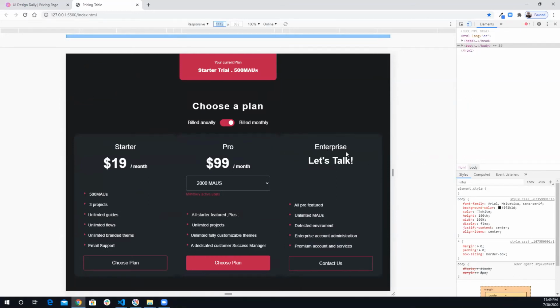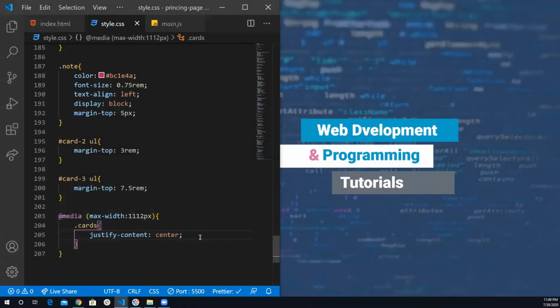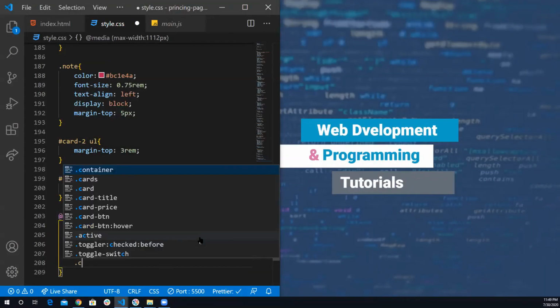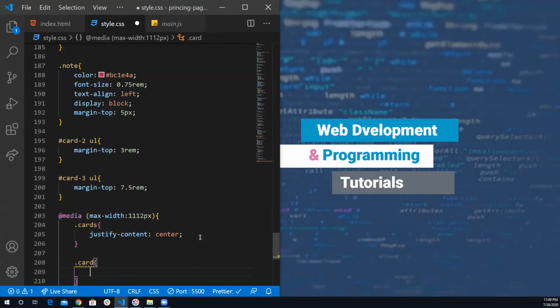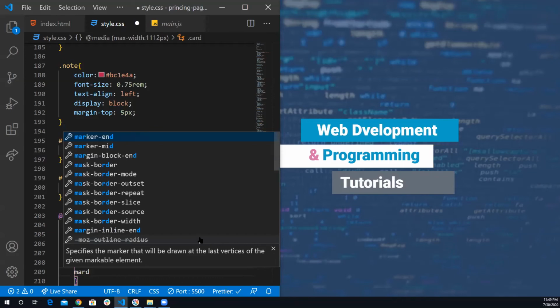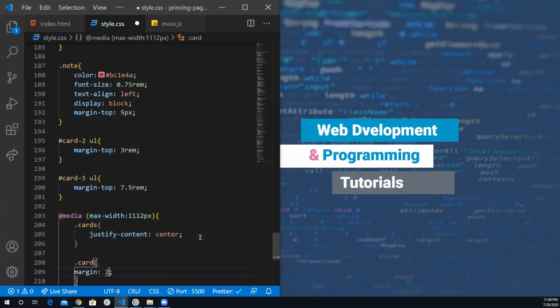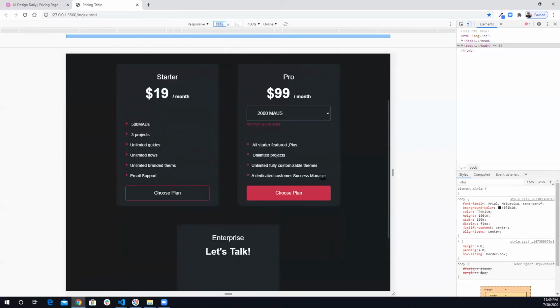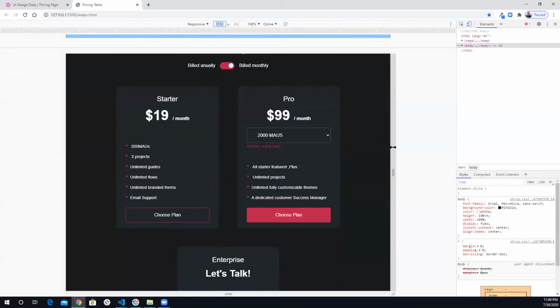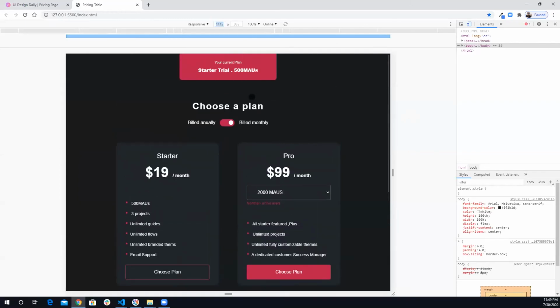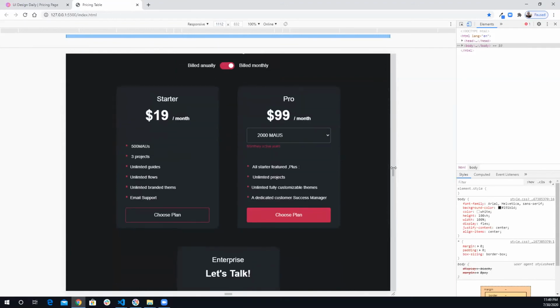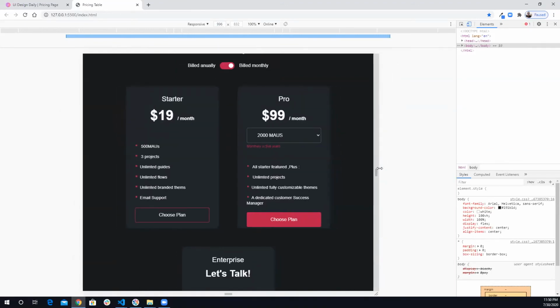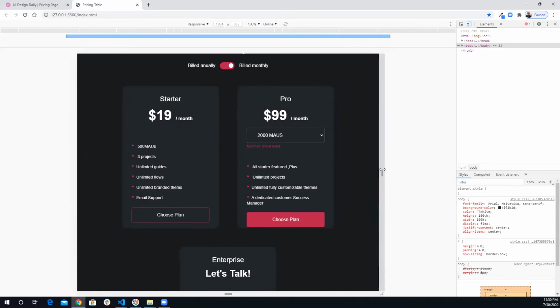So I'm going to give them margin, every single card. So I'm going to go for card, each separate card. What I want to do, I wanted to give it a margin of 2 rem. And if you take a look at it right now, they look nice. So that's what I want. This has been fixed. Now let's see our next breaking point. It looks like it's right here.